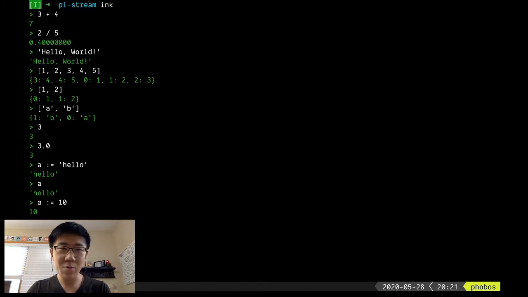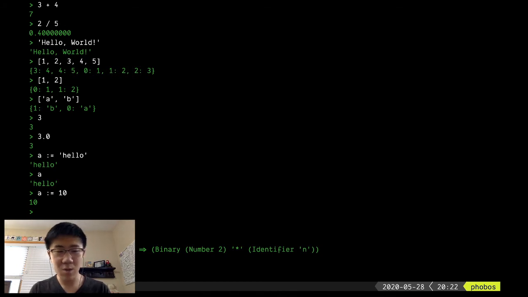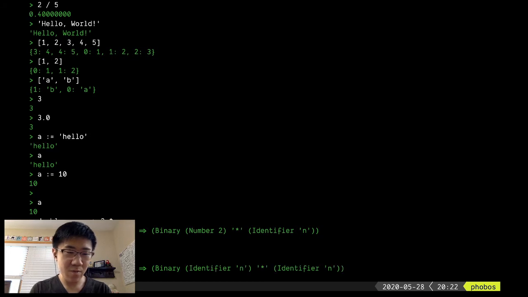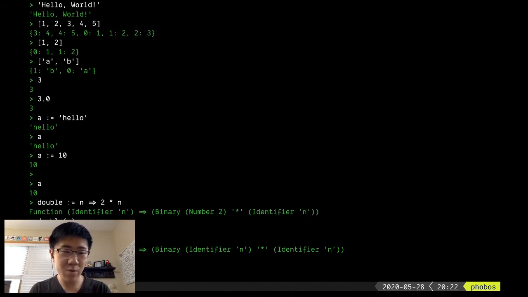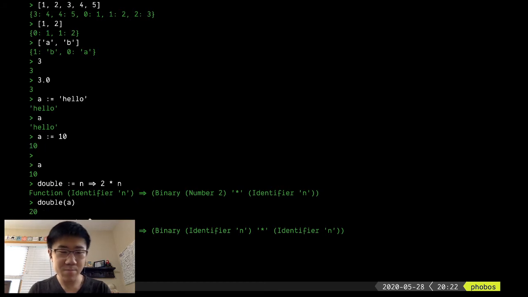And then the most important thing: the only grouping construct in Ink is a function. So for example, I define a double to be a function that takes a number and returns 2 times that number. And then I can do double A, and since A was 10, double A is 20. I can define a square as a number times itself, and then I can do a square of 2, or a square of a double of 2, which would be 16.